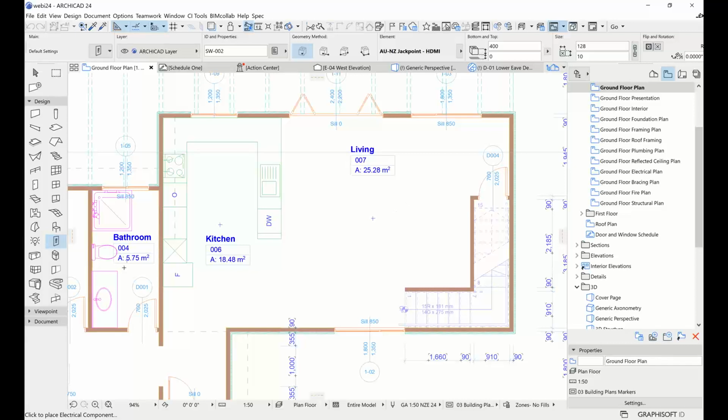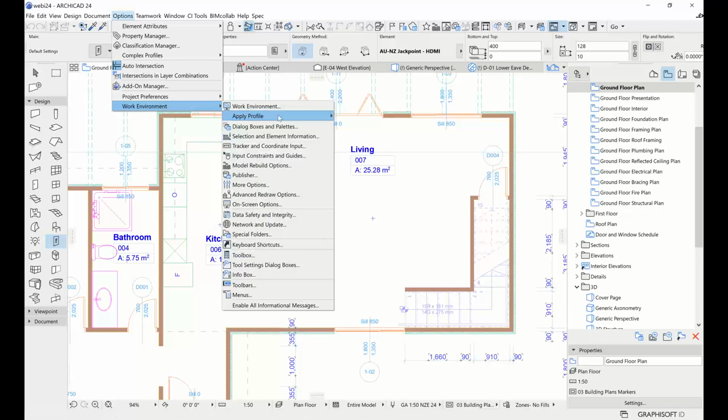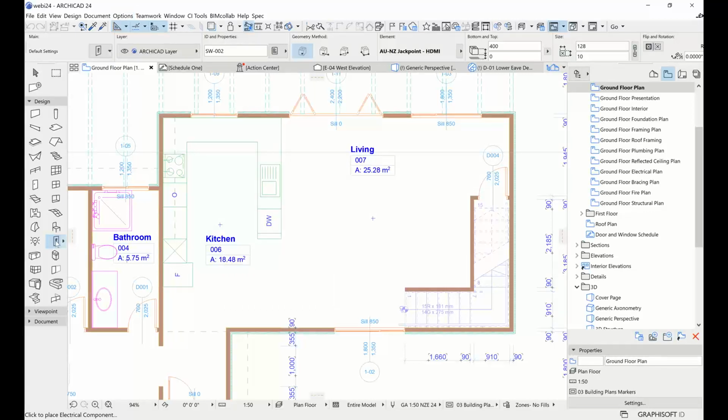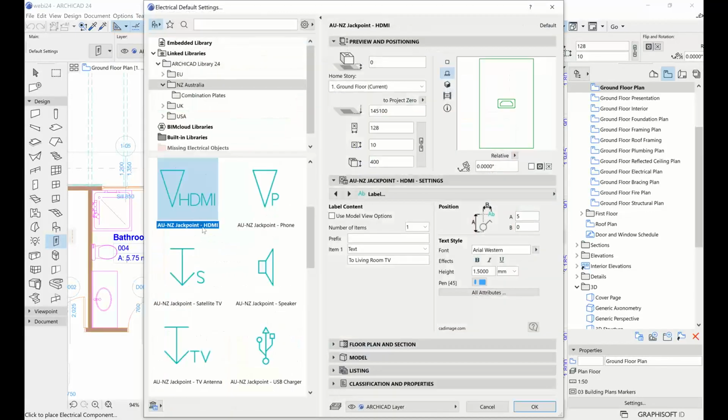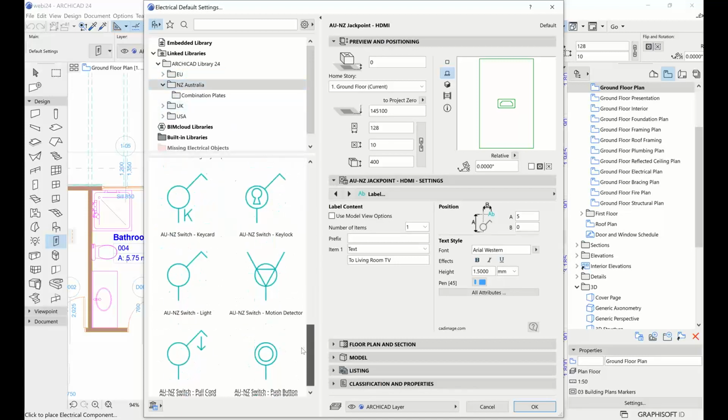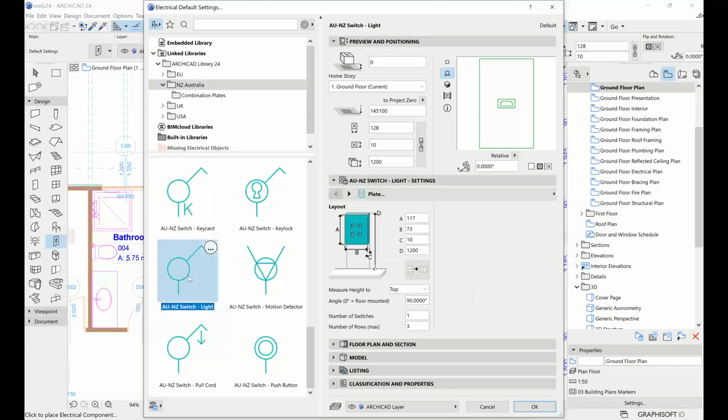So the main way that you use it is through the electrical tool here in your toolbox, which will be there if you apply our work environment. In ArchiCAD 24, it's just called CI Tools Profile 24. If you apply that, you'll get this electrical switch here, and you can just select the tool, come in here and choose what localization you want. I'm going to go with NZ Australia for now, and choose what symbol you want. So I'm going to just go with the light switch.